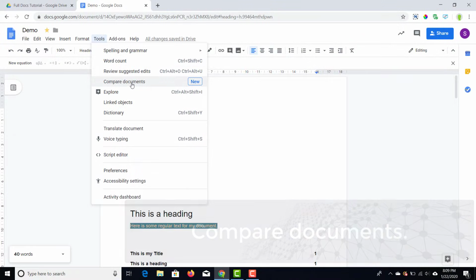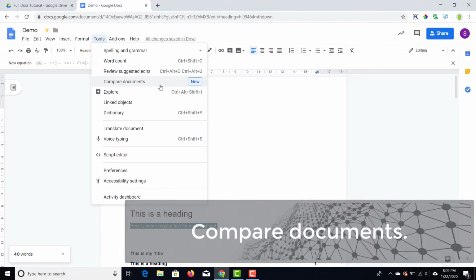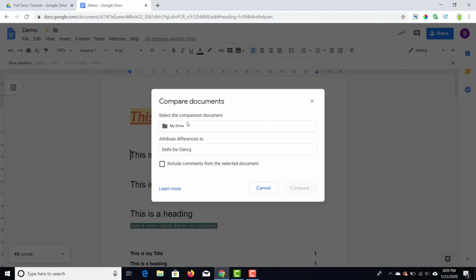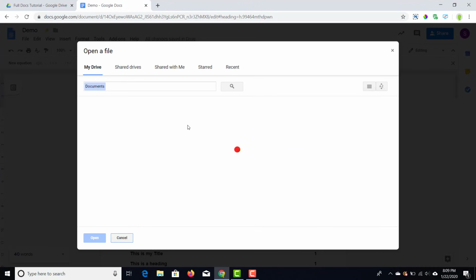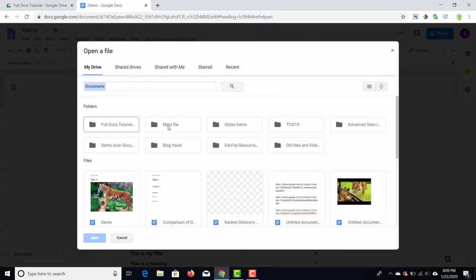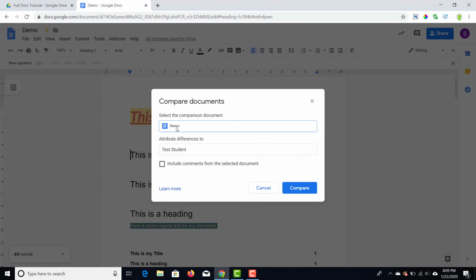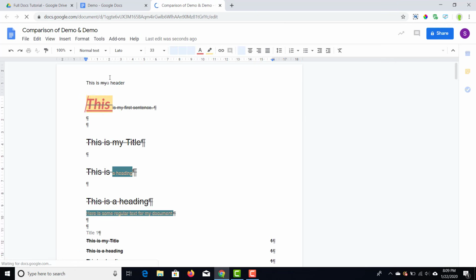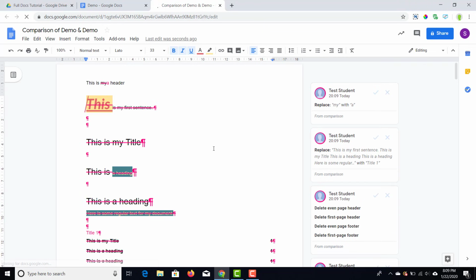Now you can see I have a compare documents function here. This is new, this is a huge update, because what you can do is compare your document to another document already on Google Drive. This way, Google will scan both documents and give you a neat overview of where the changes are and who's made those changes. Now if you tick this box at the bottom, you'll also include the comments from these documents, but we're going to leave this unticked at the moment. Once you've selected a document and clicked on compare, it's going to open up a separate document and show you all the differences between those two documents.